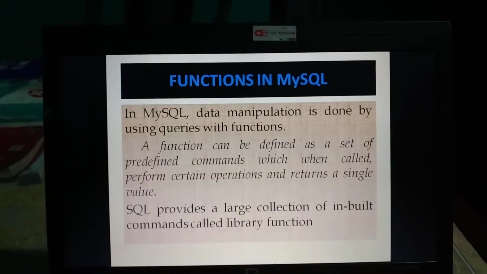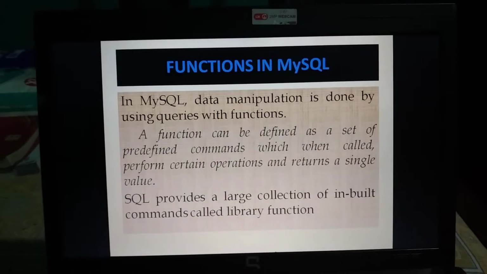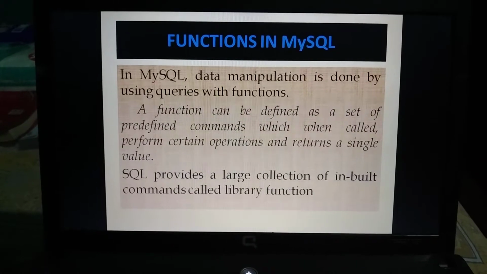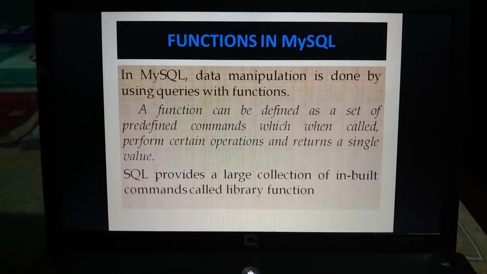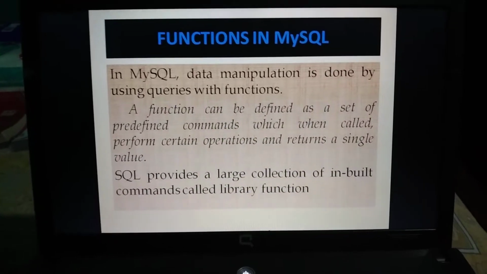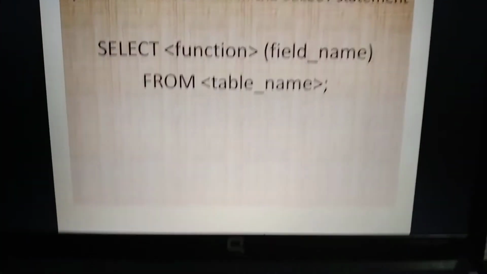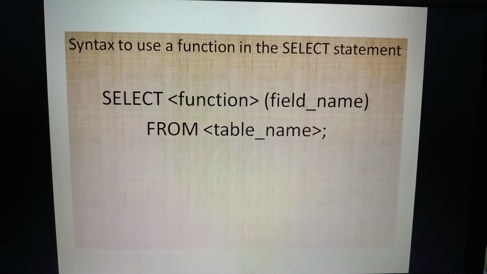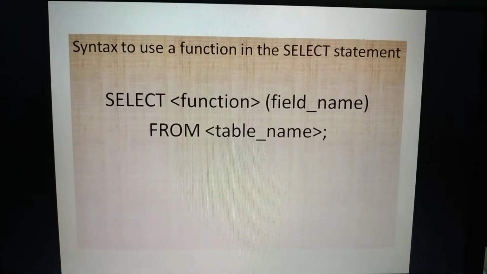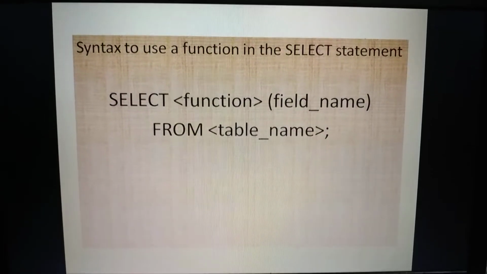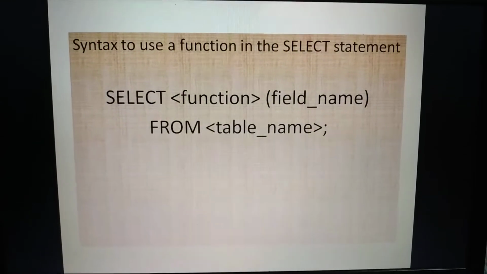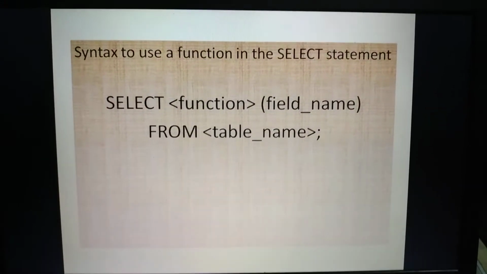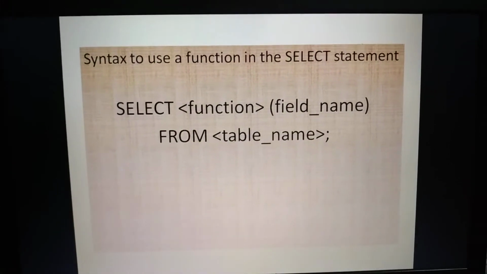There are various types of functions, like inbuilt functions. SQL provides some inbuilt functions, like we have also learned in class 11th, where some group functions are there. Let's move to the next slide. Now this is the syntax of a function. You can see it clearly. First of all, you have to write down the syntax to use a function in the select statement. First write select, then provide the inbuilt function name, then the field name in which you want to apply this function, then use the from keyword, and then specify the table name.